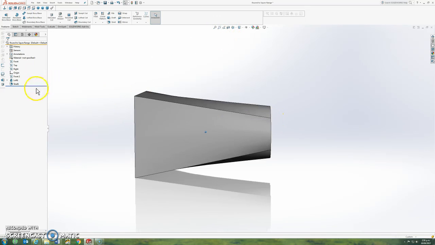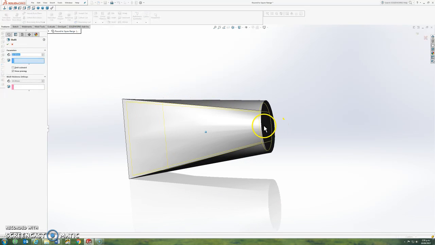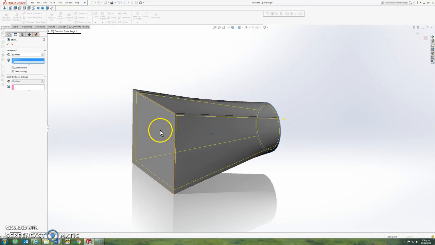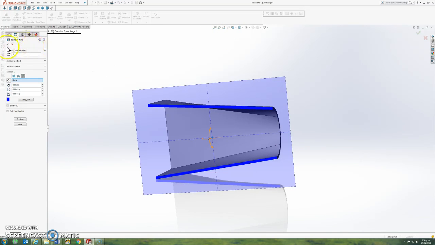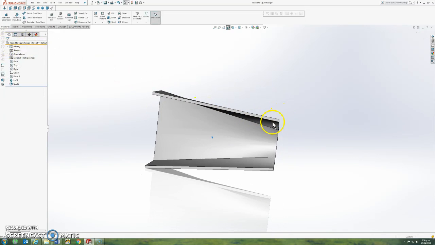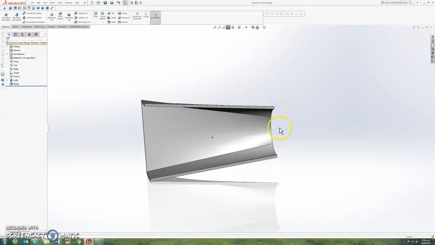So I'm just going to turn that off, go back to my shell, edit feature. Now I'm going to click on the front face, and I'm going to click on the back face, and I'm going to go OK. And what it's done, I'll turn this back on, it's hollowed it out, and it's left the front open and the back open, so I can then put my flanges on it. Okay.